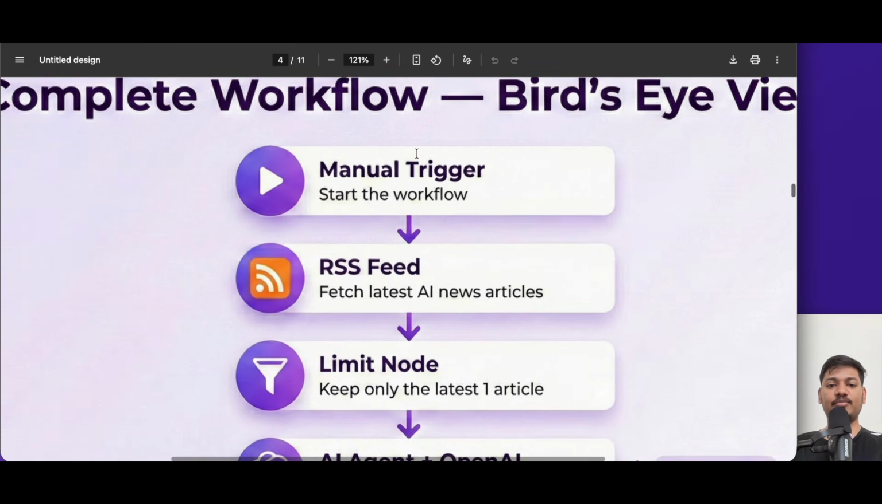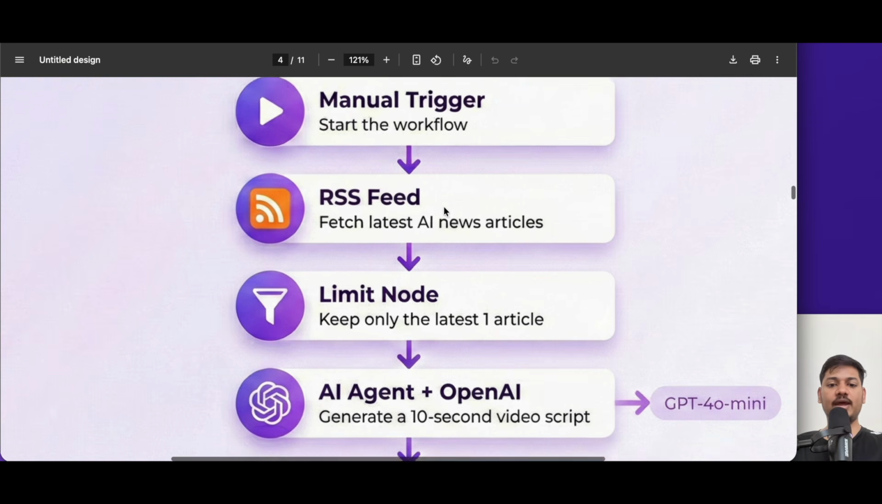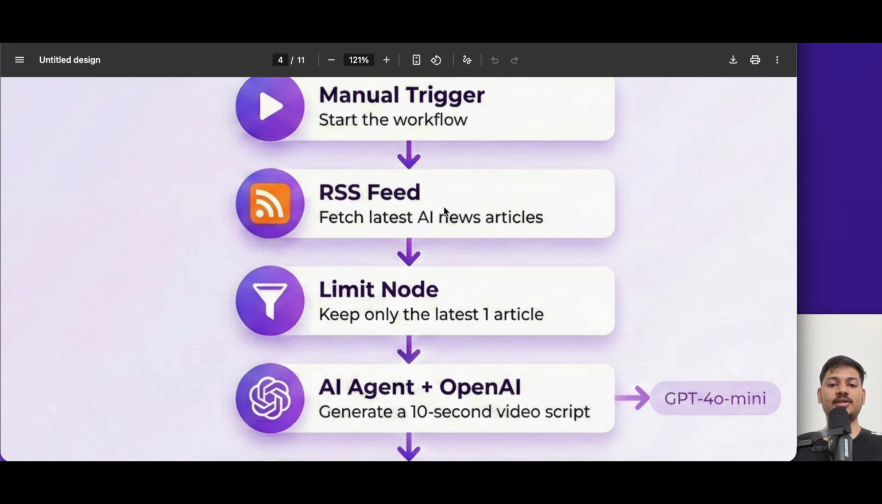First we'll have a manual trigger. After we click on manual trigger, it will check for the recent AI articles using the URL that we have put in the RSS feed.